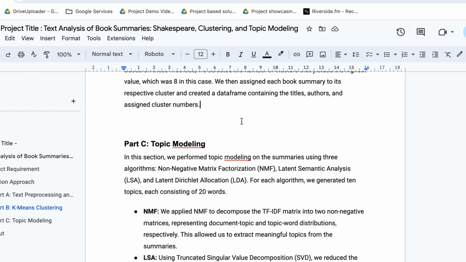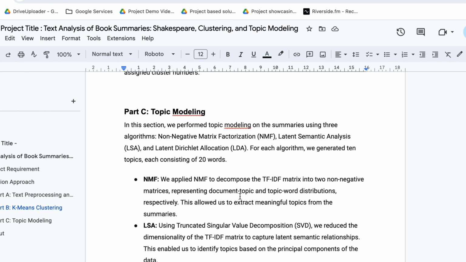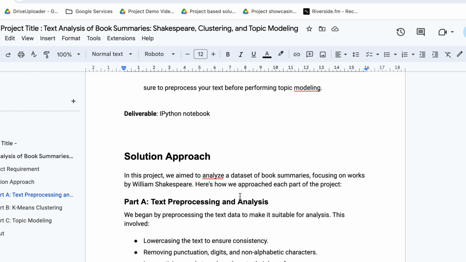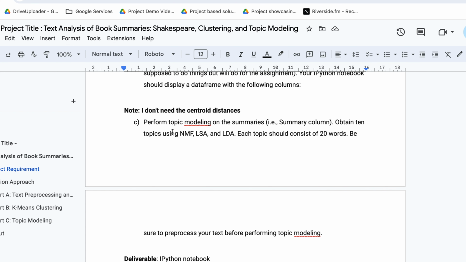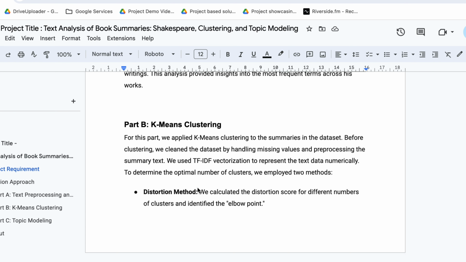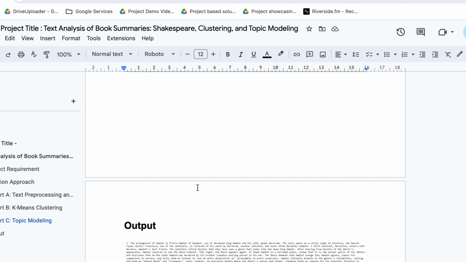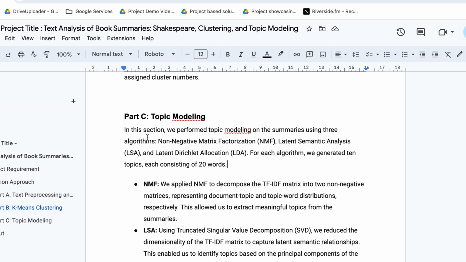I will show you. As part of topic modeling, which is the third task, we have to perform this one. In this section we perform topic modeling on the summaries using three algorithms: non-negative matrix factorization, NMF, latent semantic analysis, called LSA, and latent Dirichlet allocation, LDA.